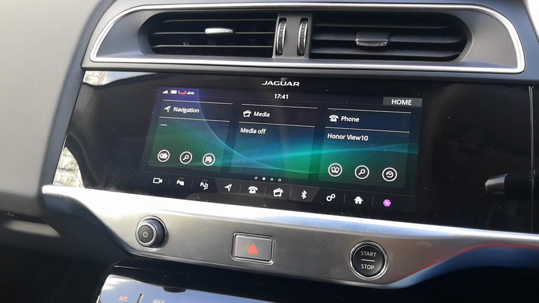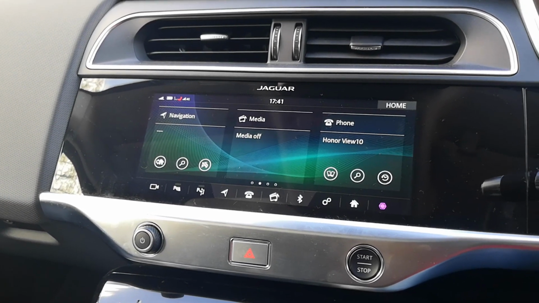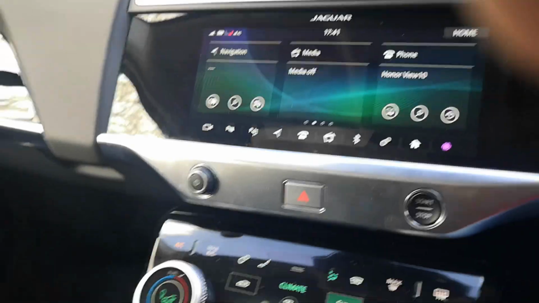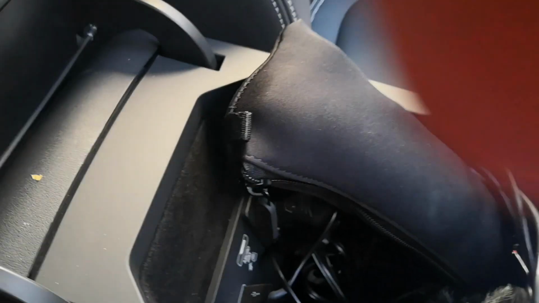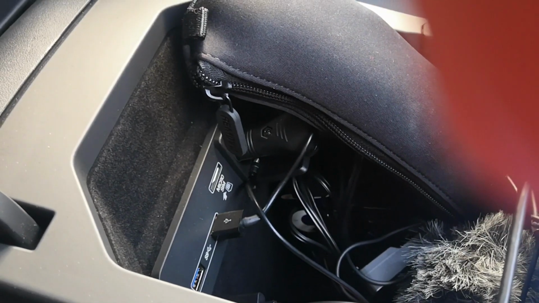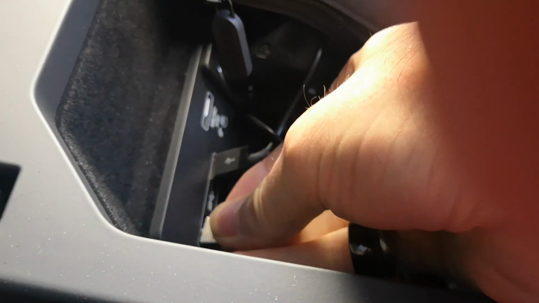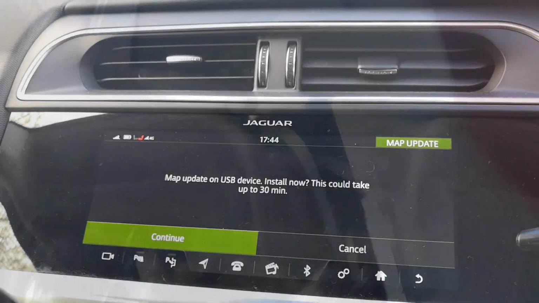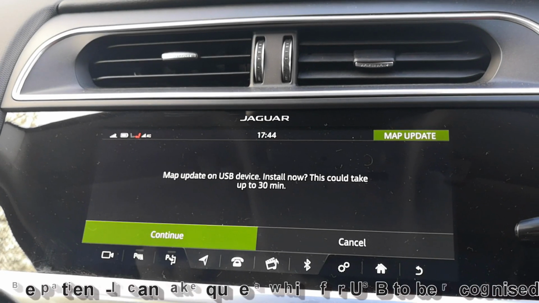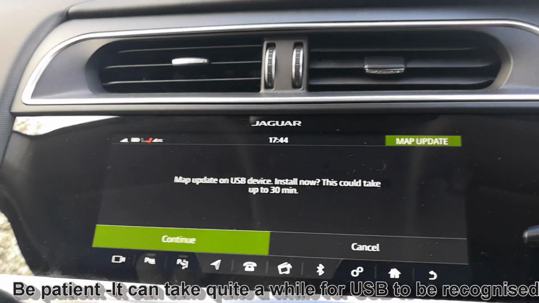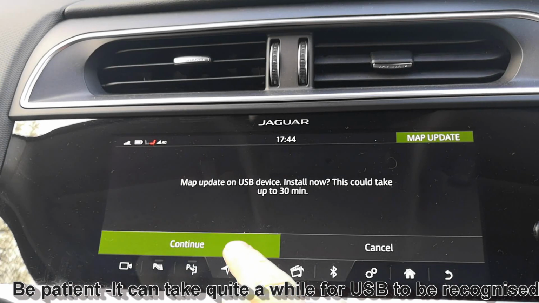Okay, so let's follow these instructions. I've turned the car on as it said we should do, and now I'm going to go to the centre armrest. There's a lot of stuff in there, all my camera equipment. We're going to plug this USB stick into this socket here. Should be recognised. Okay, so I had to press to go into the navigation system, and it's now come up with map update on USB device, install now.